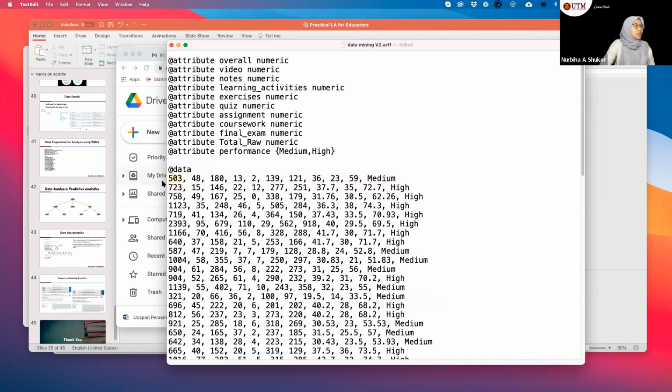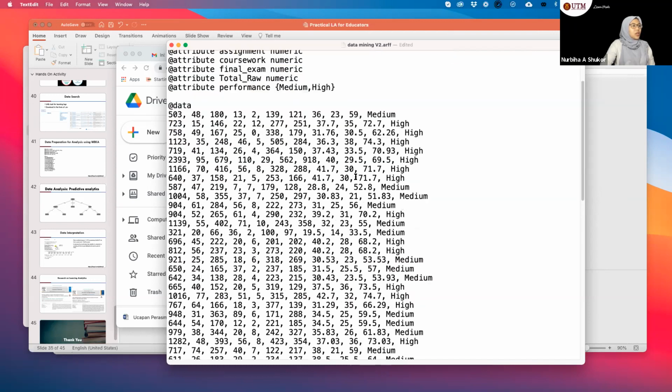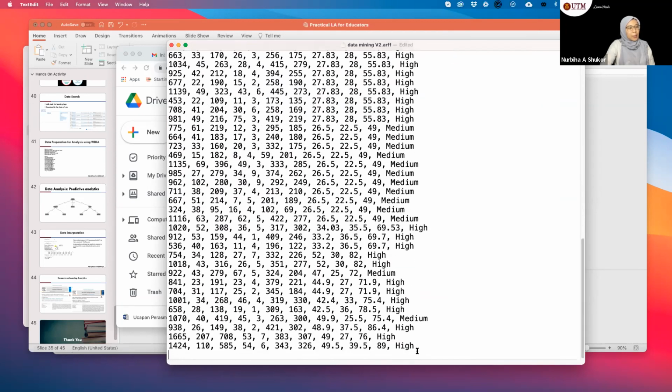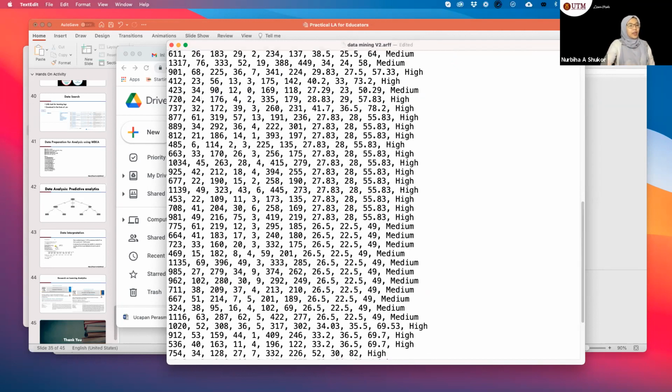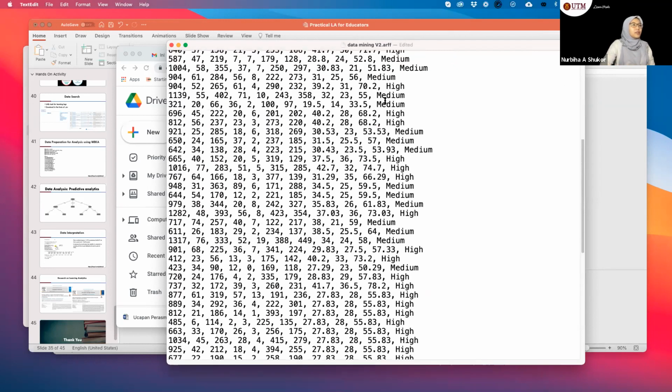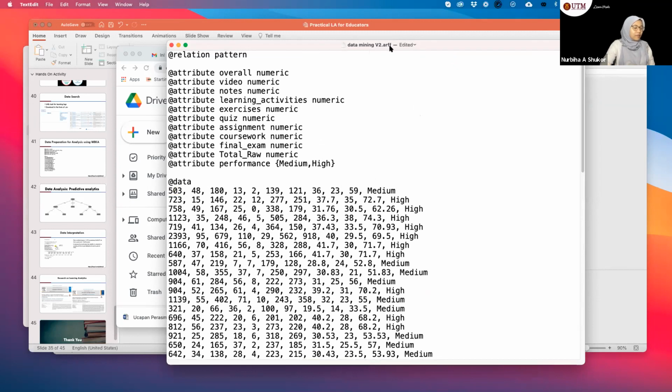Okay, so 503 ni represent student number 1 punya overall frequency of access. 48 ni represent number of access to video, 180 adalah number of access to notes, and so on. So setiap satu ni represent satu line pertama kat sini. 48 ni represent yang kedua dan seterusnya. Dan saya ada 71 orang, so saya ada 71 line. Okay, and then I save this data as .arff sebab Weka dia terima format .arff. So ini yang part data preparation dia.